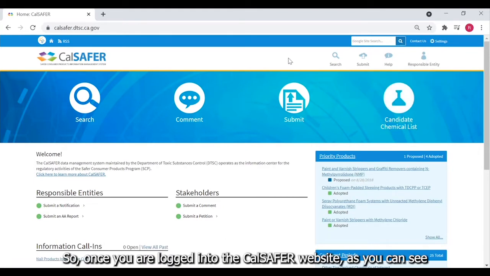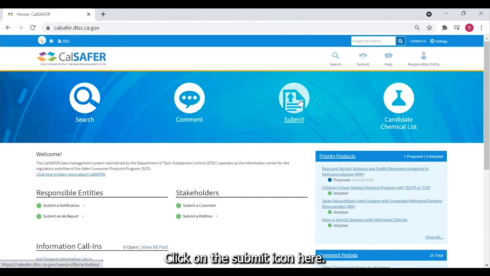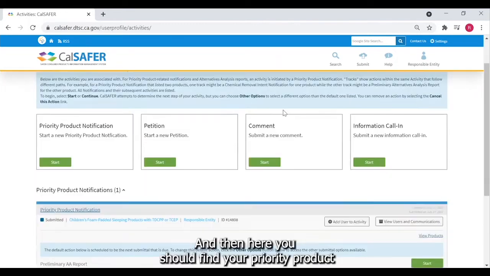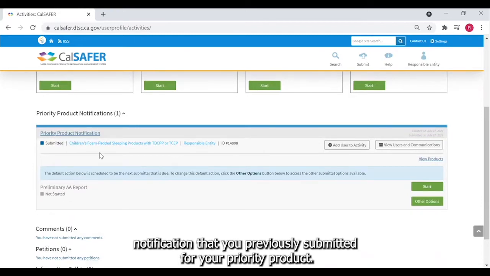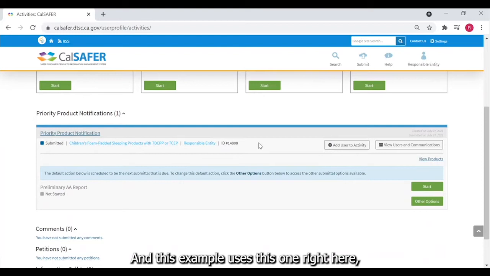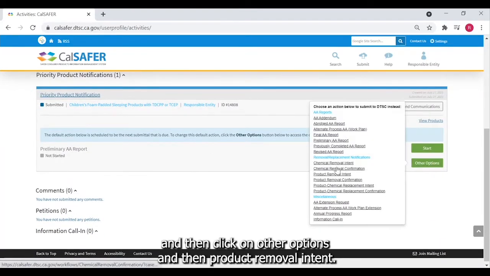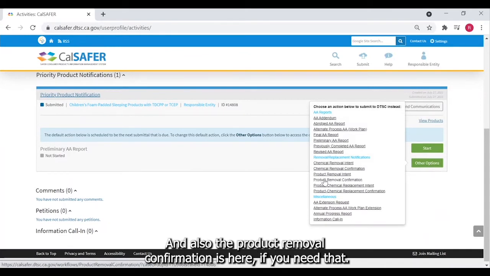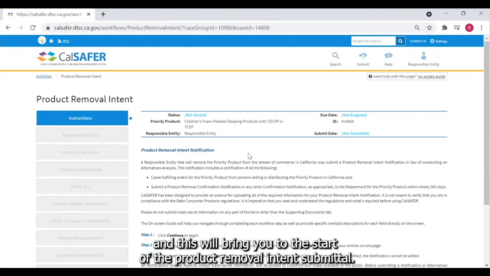So once you are logged into the CalSAFER website, as you can see here, I'm logged in as responsible entity. Click on the submit icon here. And then here you should find your priority product notification that you previously submitted for your priority product. This example uses this one right here. Then click on other options and then product removal intent, and the product removal confirmation is here if you need that. But today we're doing product removal intent. And this will bring you to the start of the product removal intent submittal.